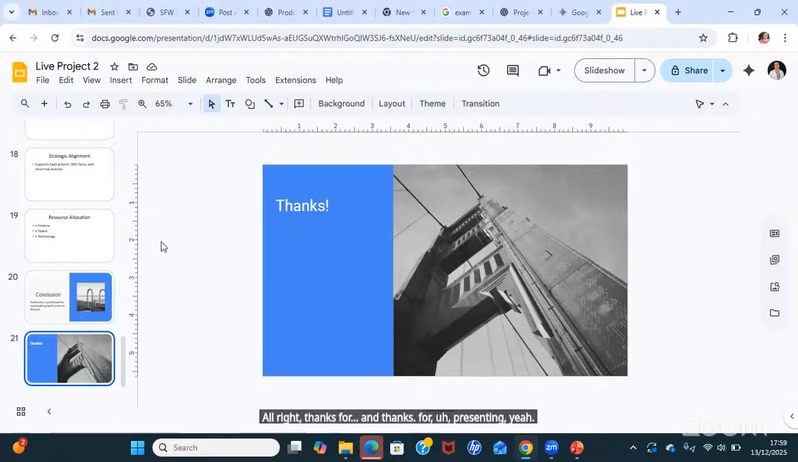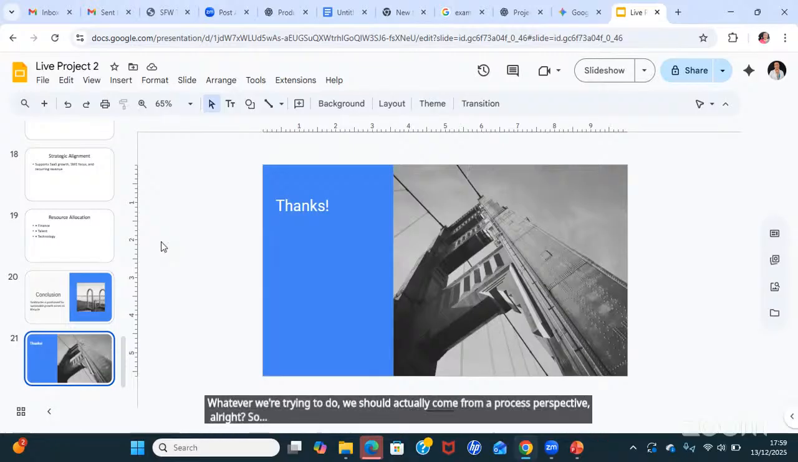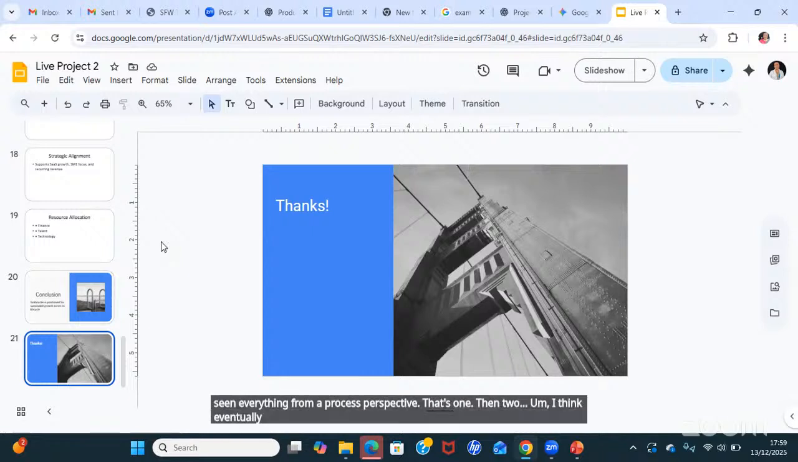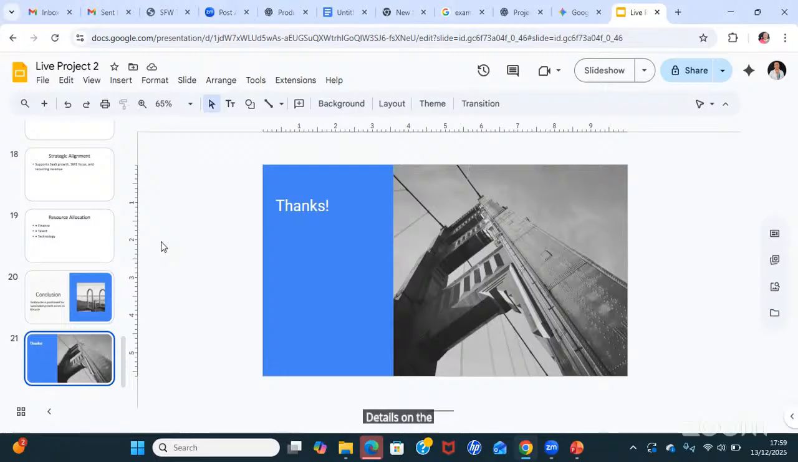So first of all, I mentioned the previous week that whatever we're trying to do, we should actually come from a process perspective. That in itself is conspicuous in what you presented today, seeing everything from a process perspective. That's one. Then two, I think you actually outlined everything here, but if you had written some details under the listing, that would have helped us understand a few things, because not all stakeholders actually understand some of these terms.